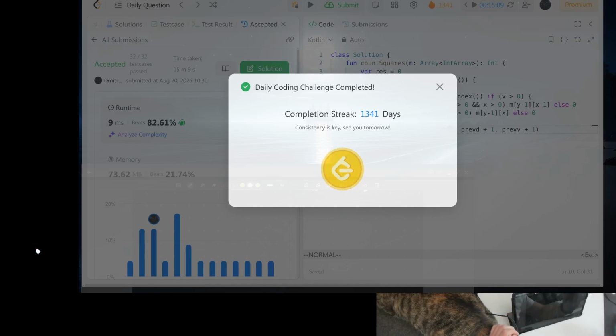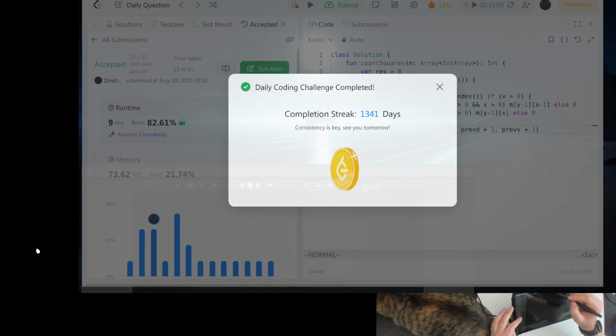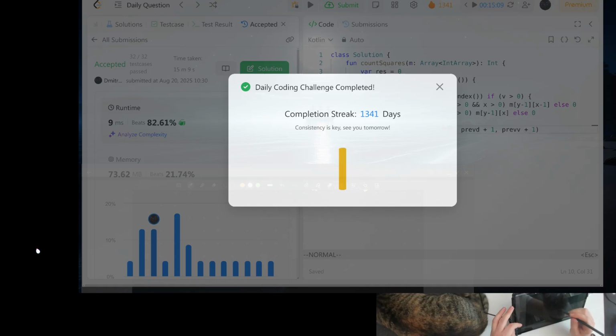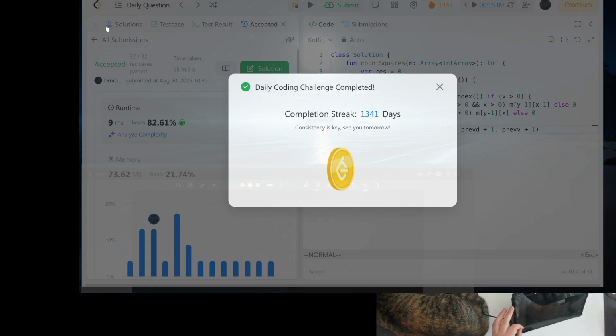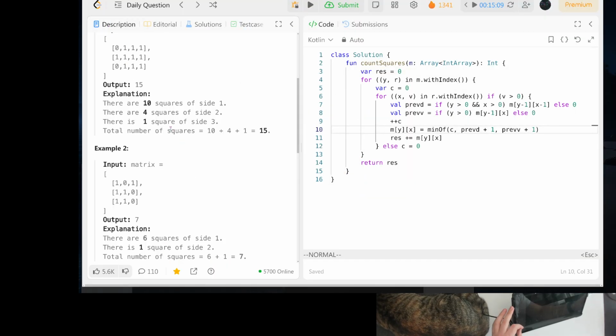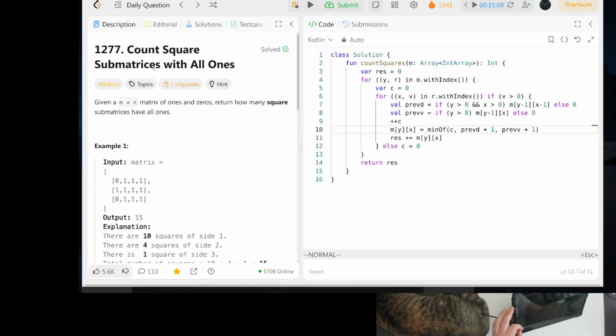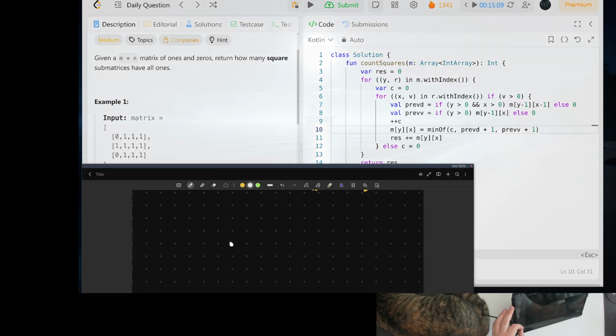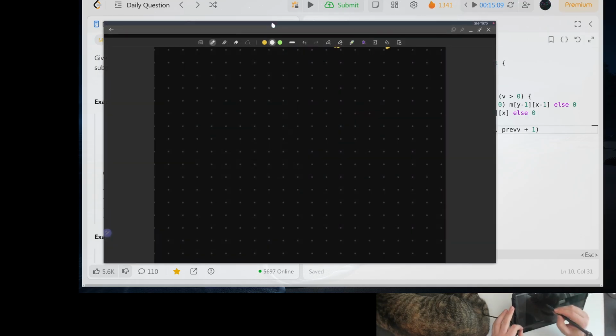So the goal is to find how many square islands in a matrix consist entirely of ones. Let's look at this. So we have this matrix, and we want to count squares. Imagine this matrix 0, 1.